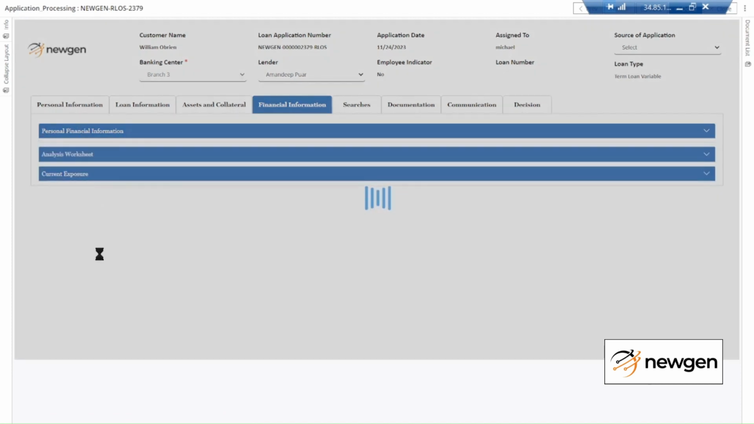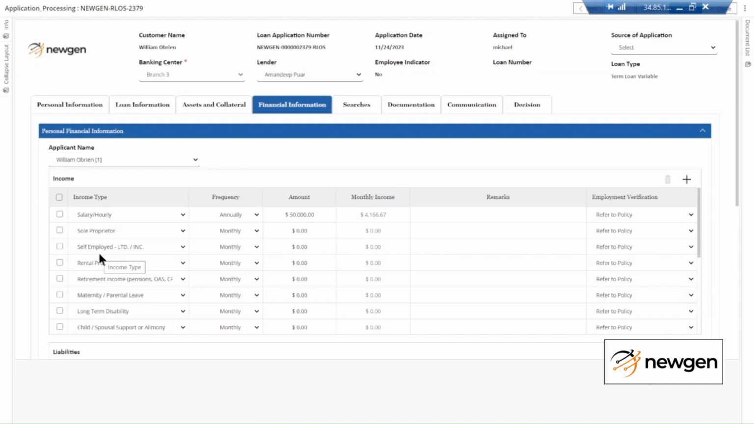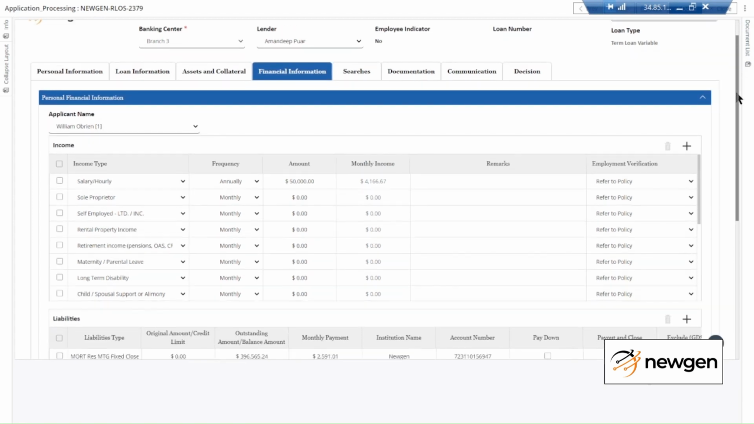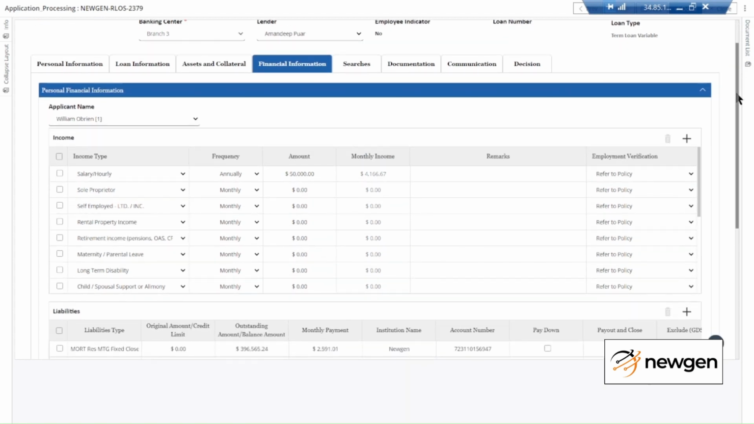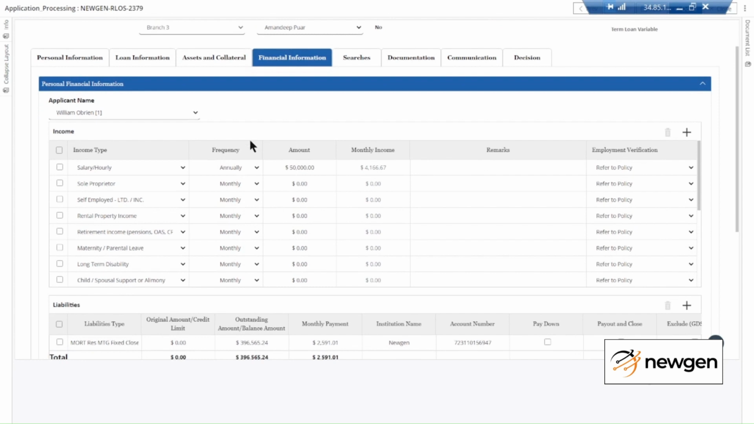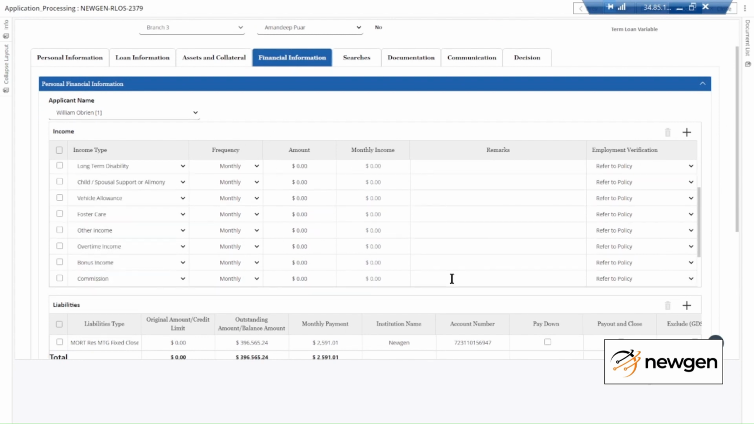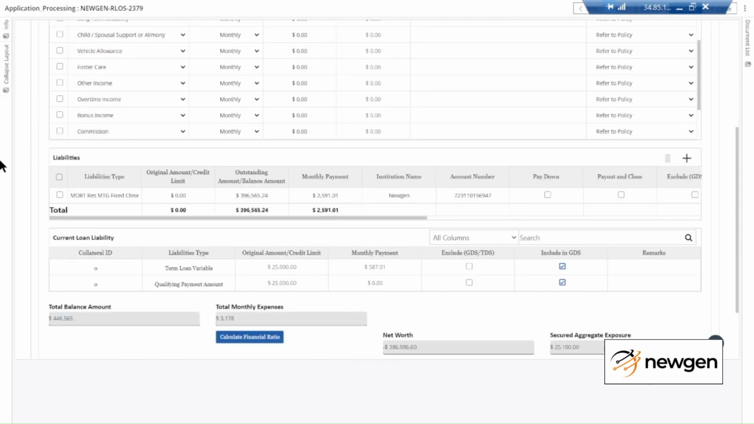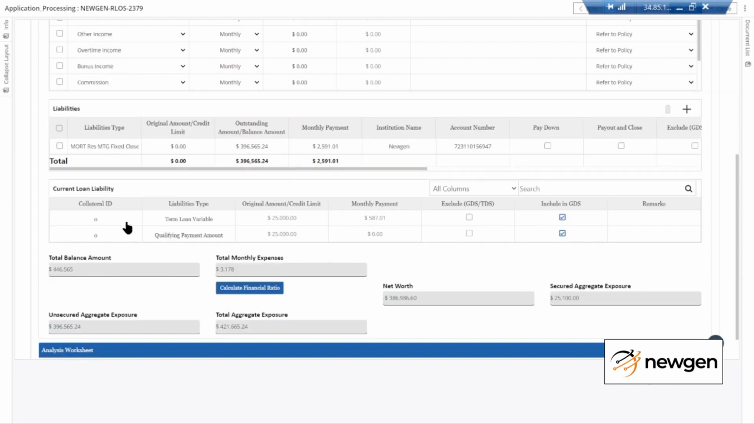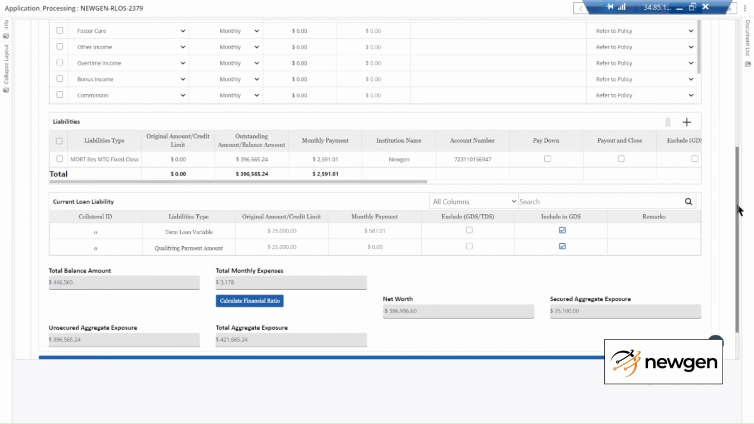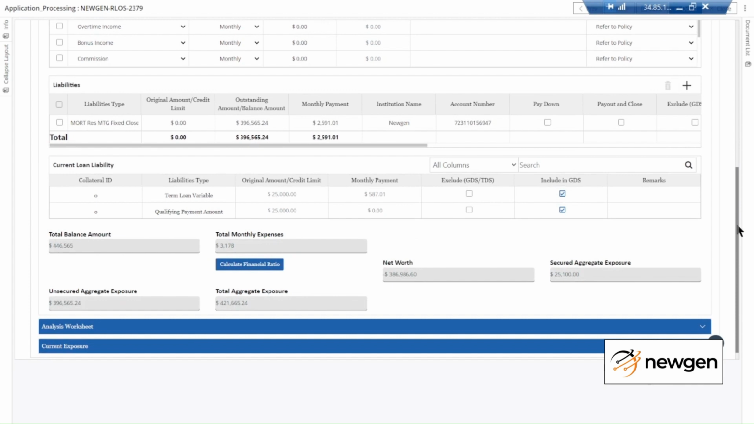Now moving forward to the financial information, we can see 3 different sections here. So we can see the personal financial information. So what is the borrower's income? What is the amounts, whether it's annually, monthly? We can see any of the liabilities here that they might already have existing. So if they have any existing loans, mortgages, and then as well as what is the current loan liability. Now, taking all of these different factors in, we can also go ahead and see what is going to be the TDS, the GDS here. We can calculate the financial ratios.